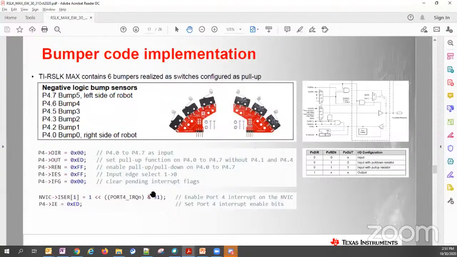We will enable interrupts. So if one of the switches switch, or all of the switches switch on port 4, then we will create an interrupt in the processor so the software can act accordingly. I explain this later on. So then we enable interrupts. So first time we use some of the pins as inputs and not as outputs.